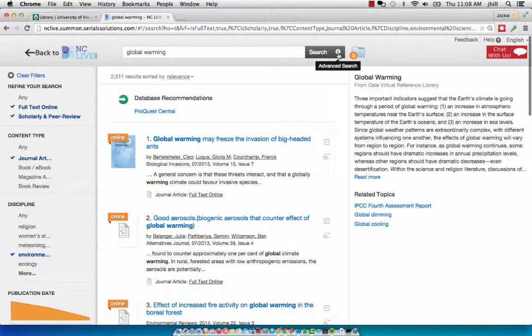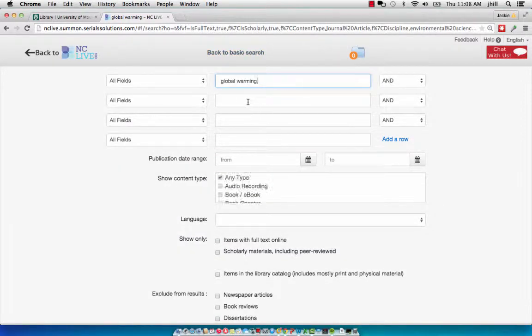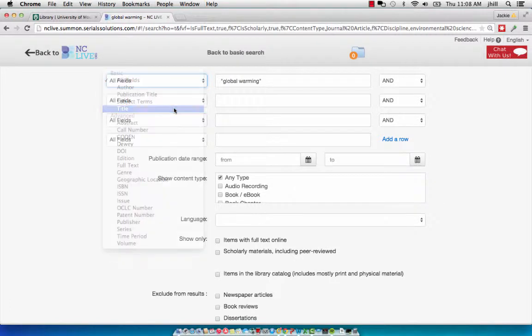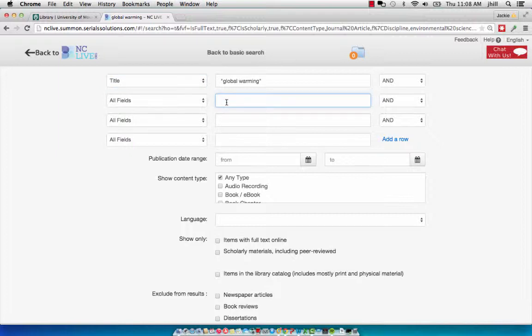And then to narrow that even further, I could go into the advanced search and put global warming in quotation marks to indicate that I want this as a phrase. Find that phrase, and I could go over here to all fields, put it in the title, telling the program I only want the articles that have global warming in the title. I'm also going to add polar bears. So I'm trying to narrow that down.